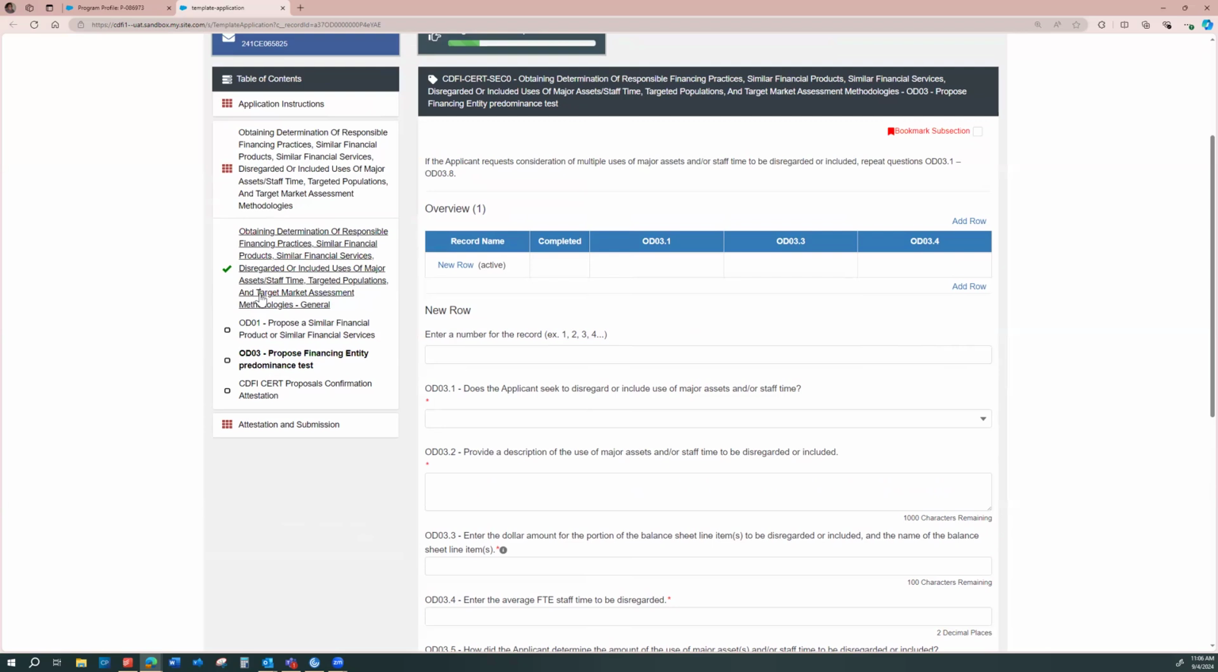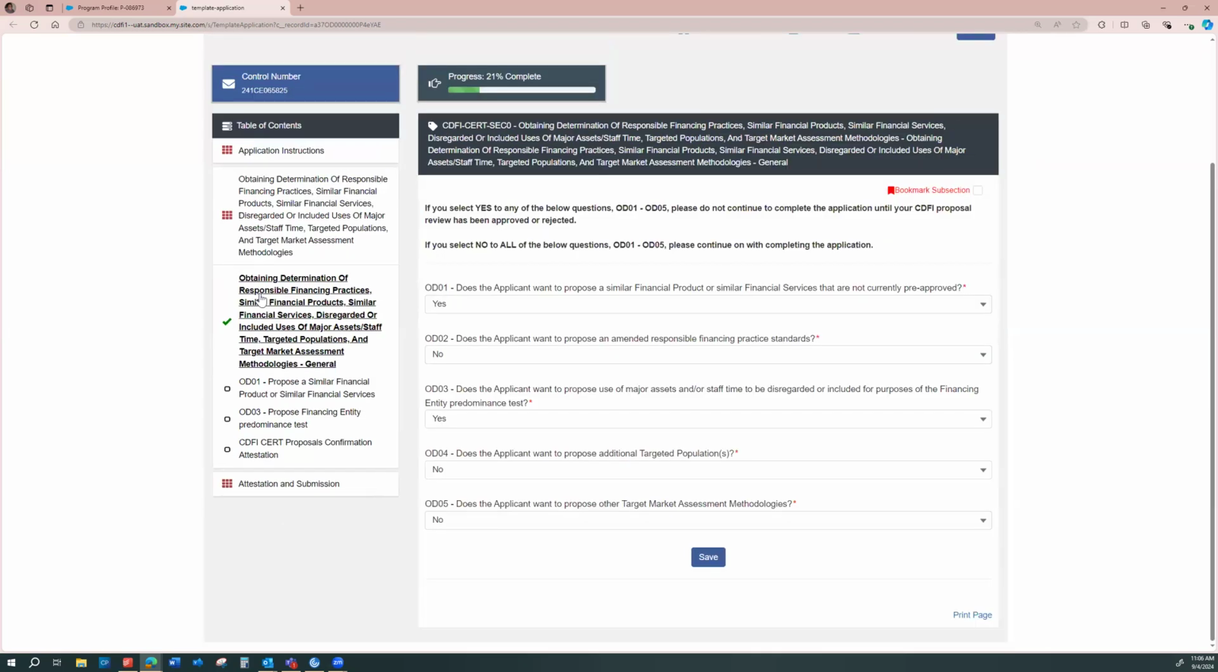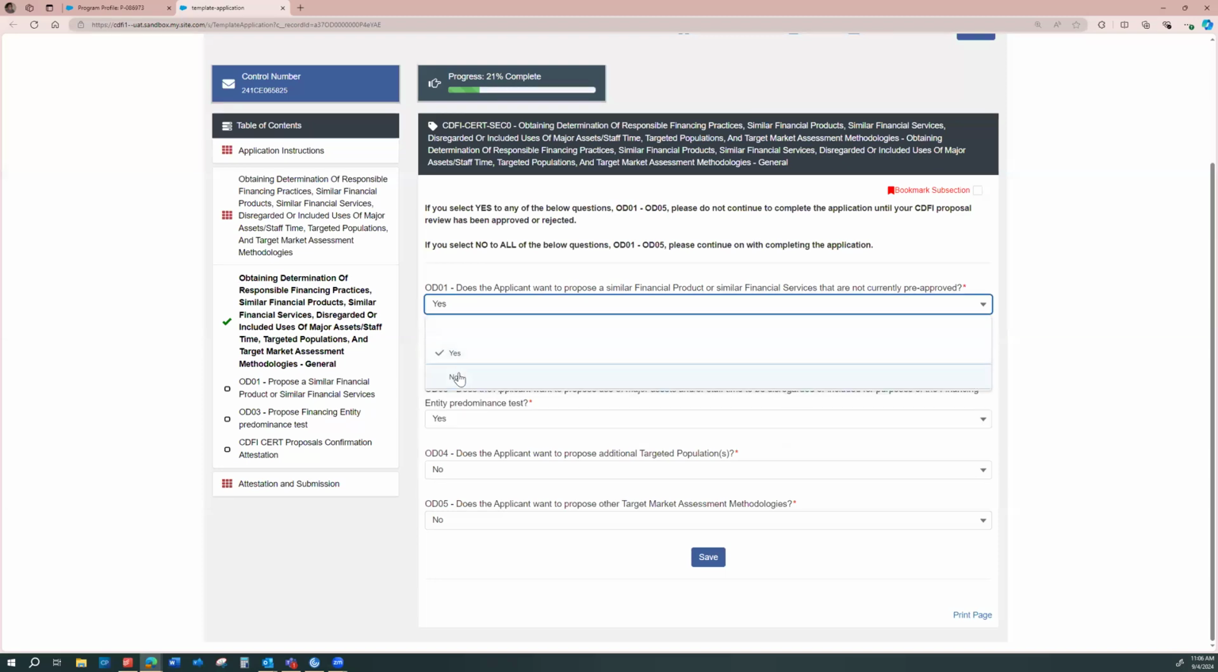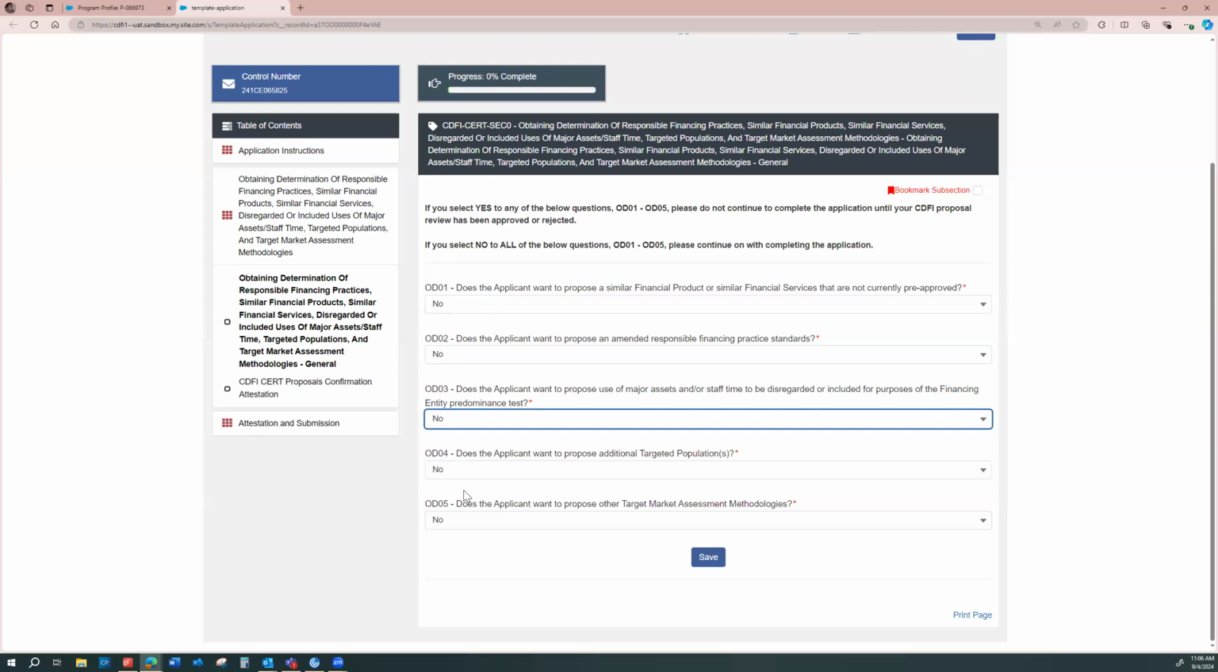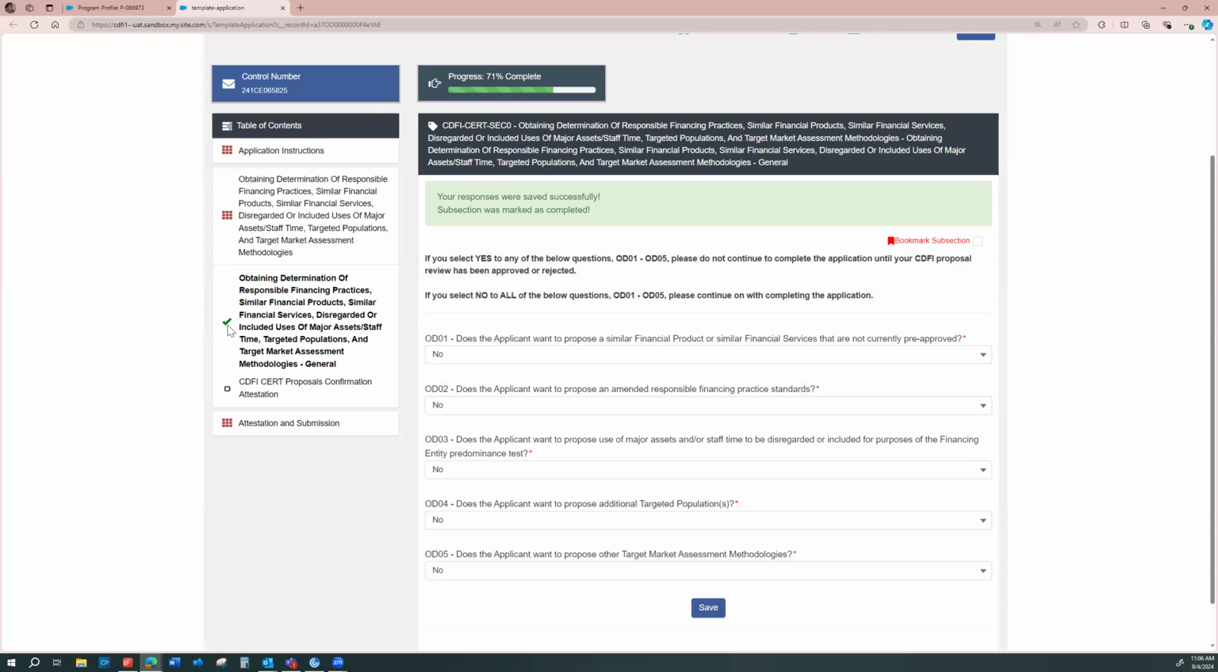I'm going to proceed back to our first subsection and answer no to questions 1 and 3. You'll see that the subsections disappeared, as well as our green check. Once I save again, our green check reappears and the subsections are still not visible because we answered no to all of the questions. If I had nothing to propose, I do not have to do anything other than answer no to all of the 5 questions.